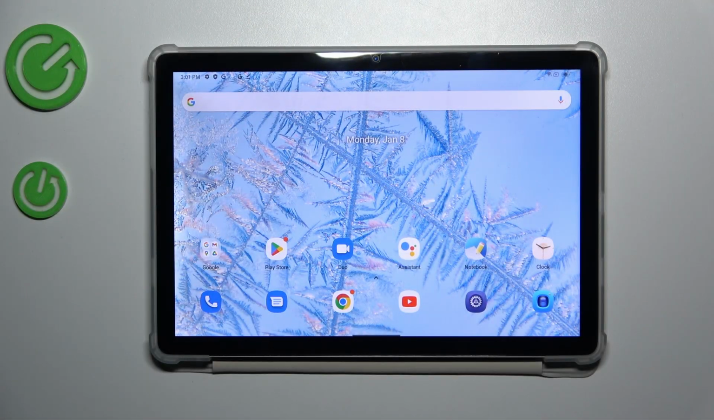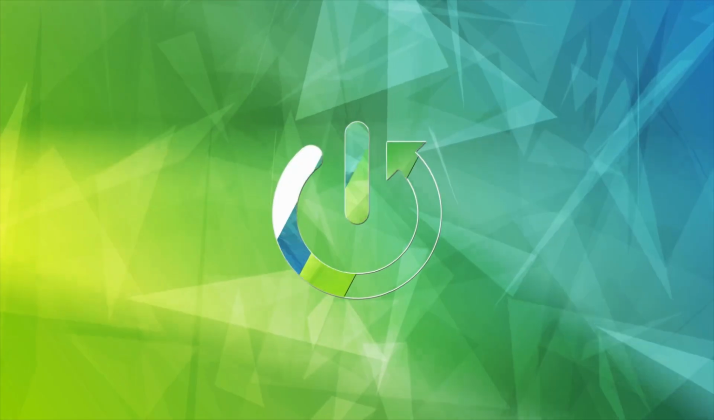Hi everyone, in front of me I've got BLACKVIEW Tab 12 Pro, and let me share with you how to set the camera timer on this device.